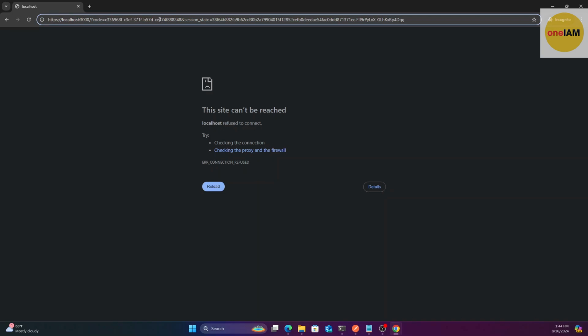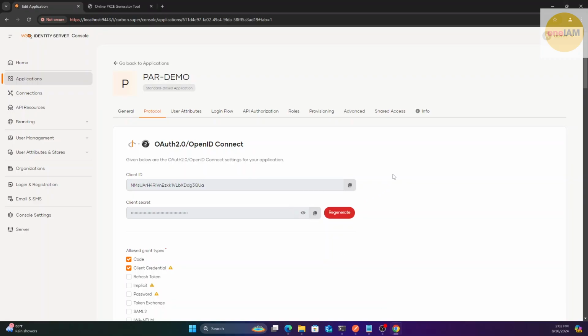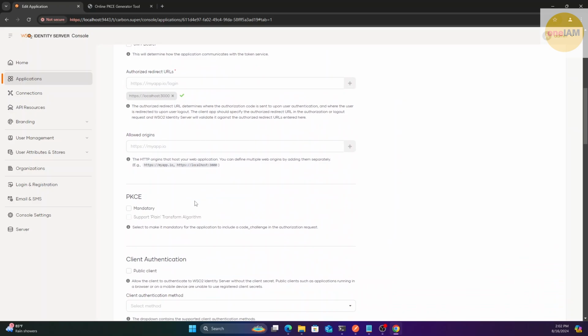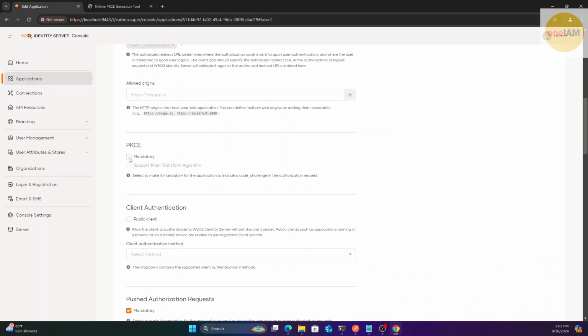So this is cool. Just in case you are using public clients such as a mobile application or single page application, you should use PKCE in order to prevent authorization code interception attacks. So let's see how we can include PKCE in the authorization request when PAR is in use. Let me go back to the Identity Server Console. If you go down here, we see PKCE and we can make it mandatory for the application. I'm going to click update.